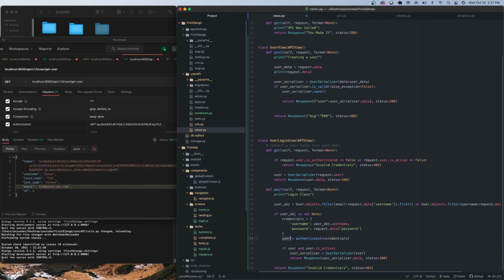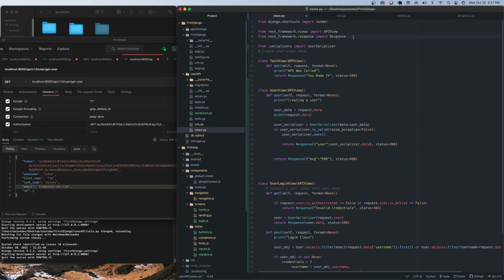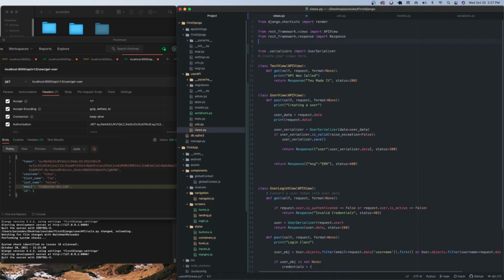Okay. So if the user is valid, if the login credentials worked, a user will come up, and we'll have the user object. And if that's valid and active, then we're going to serialize the user data so we can send it directly to the endpoint, or back to the application. So now we need to import authenticate. So we're going to come up here and do, let's see, from django.contrib.auth import authenticate. I think I spelled that right.